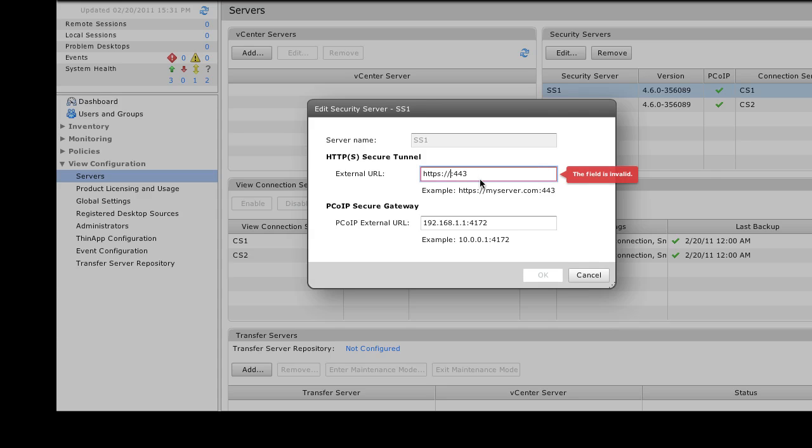So for this one, I'm going to change SS1 to be 10.20.30.1. That's my external VIP. And I'm going to do the same here, 10.20.30.1. Now in the case of an external URL, I could use a name associated with this IP address, but in the case of the PC over IP external URL, I must use an IP address. So what I've done here for consistency is just use the same external IP address for both. So you can see now 10.20.30.1 used in both cases. I'll click OK on that.